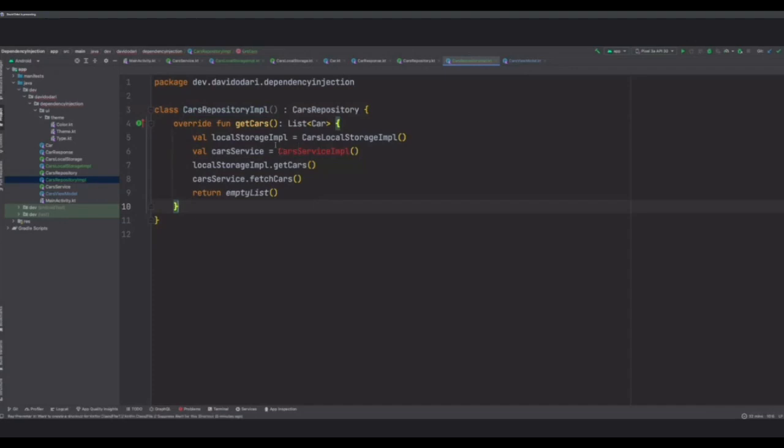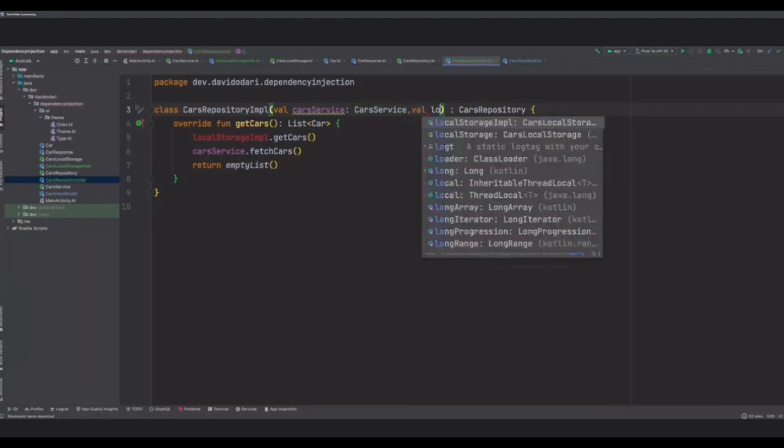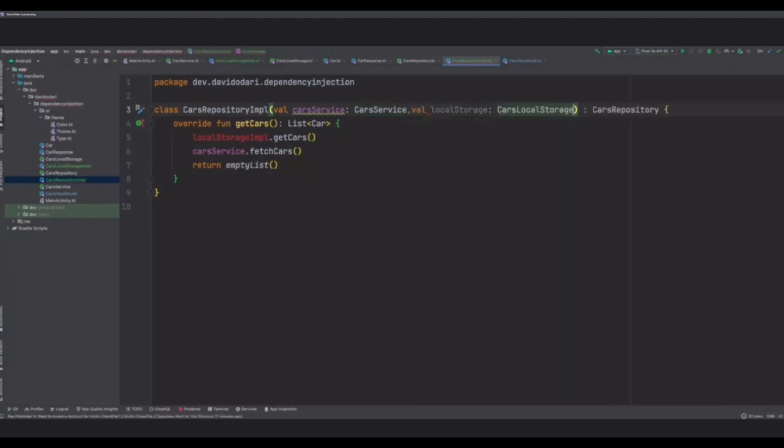So to avoid this, you can now make use of constructor injection. And that is usually the first concept you'll run into when talking about injection. This is why it's called injection, because you're just injecting things in between the parentheses. The car service and local storage. Now we don't care where this comes from. Someone else will take care of creating this for us somewhere else.